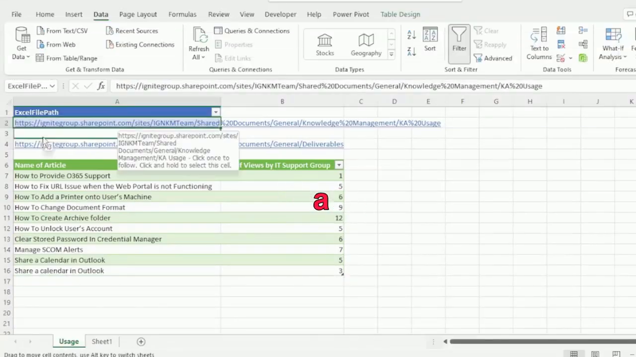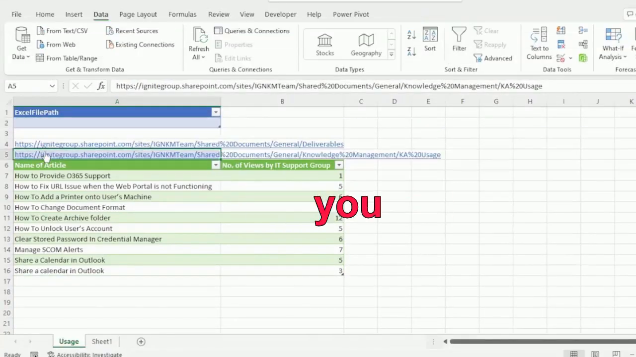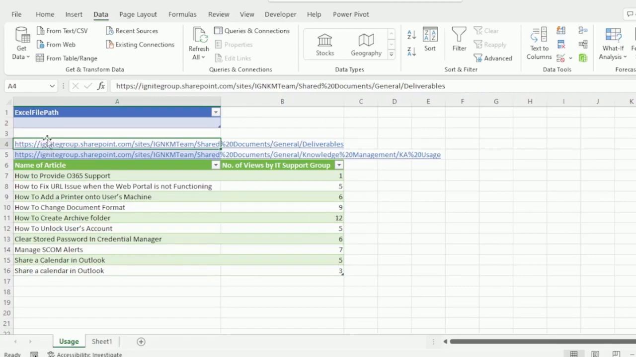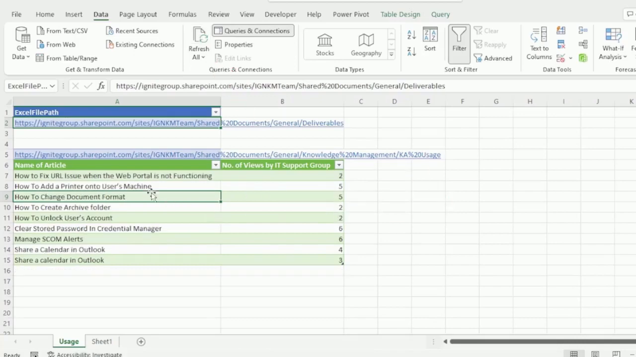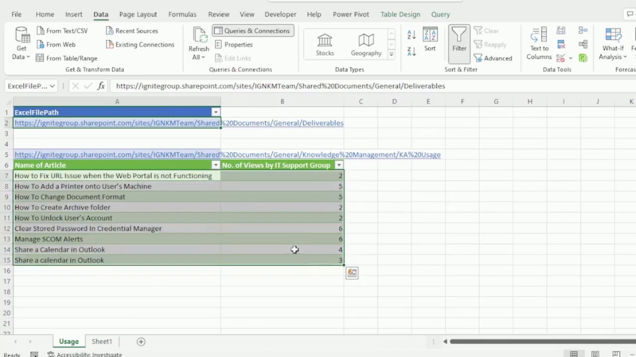Let's say you have a file located in SharePoint and you wanted to create a dynamic file path to that SharePoint file in an Excel cell, so that whenever you change the SharePoint file path and hit refresh, your query updates with the new file's data. Here's how to do this.